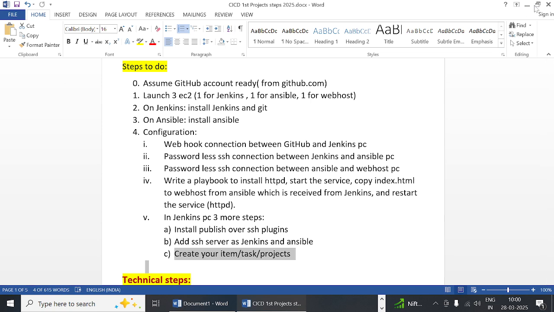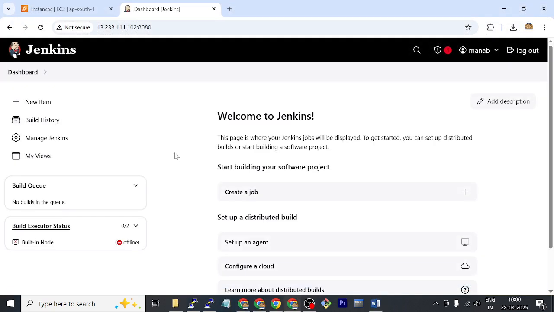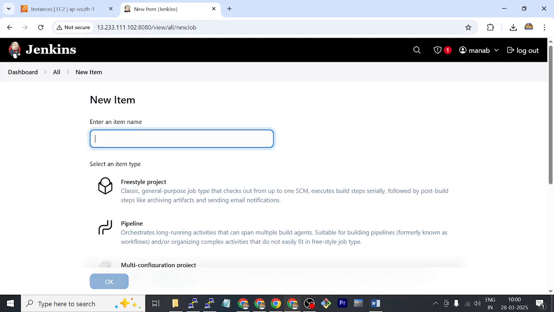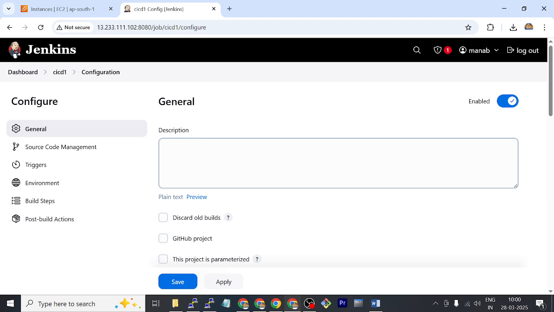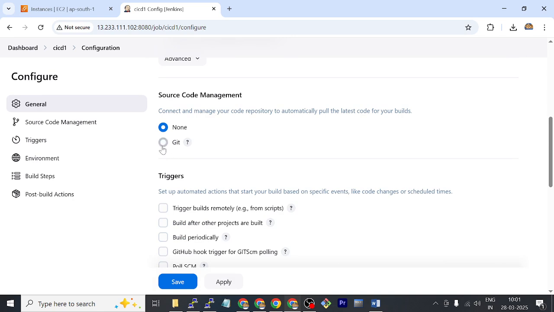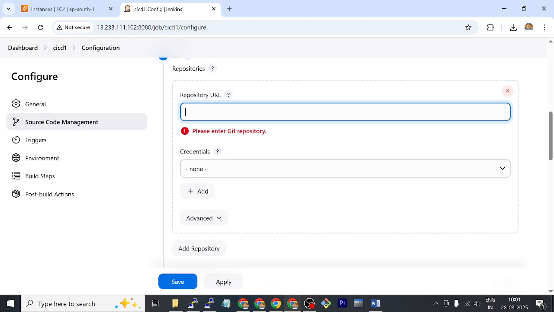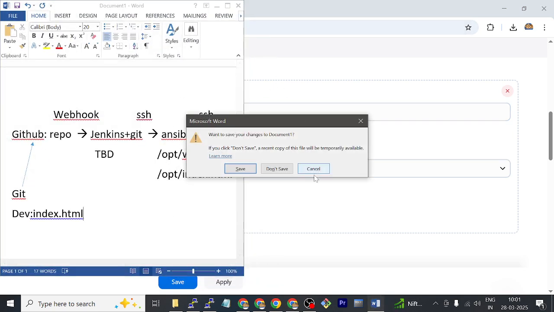So just the item portion I am going to show you. Item purpose, new item. Suppose this is CICD1, click on freestyle, then OK. This is pipeline. So freestyle, pipeline later, different. Now we have to configure this one, like it is Git, then your GitHub URL. Credential is not required, everything is mentioned within that documentation.